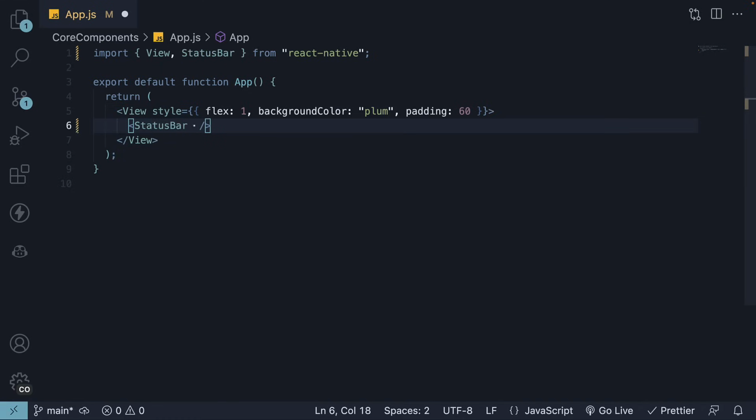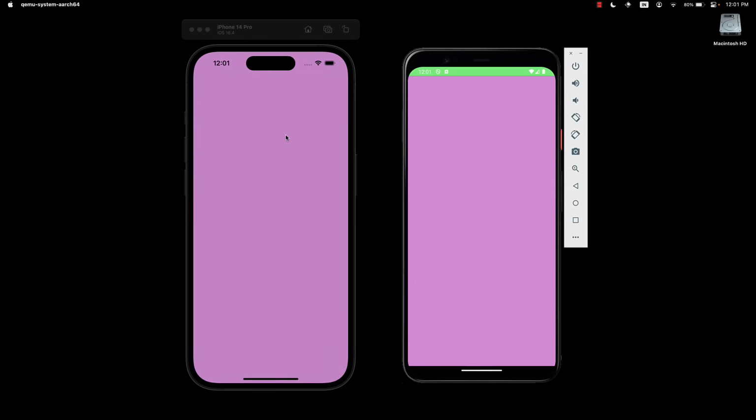First, we can set the background color using the background color prop. For example, background color is equal to light green. Please note that this prop is specific to Android. As you can see, iOS simulator has no background color, while the Android device shows a green background. Although we can't change the background color on iOS, we can adjust the text color on both platforms.